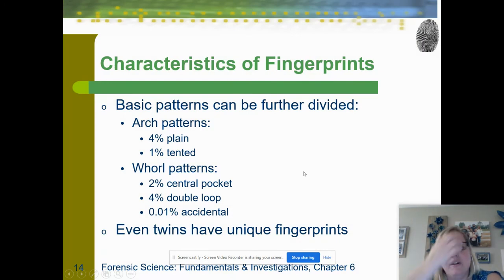Okay. So basic patterns, you can further divide them into like the percent of the population. So with arch patterns, 4% of the population have plain arches and 1% have tented arches. 2% of whirl patterns are central pockets, 4% double loops, 0.01% accidental loops. So if you have an accidental loop, you are super unique.